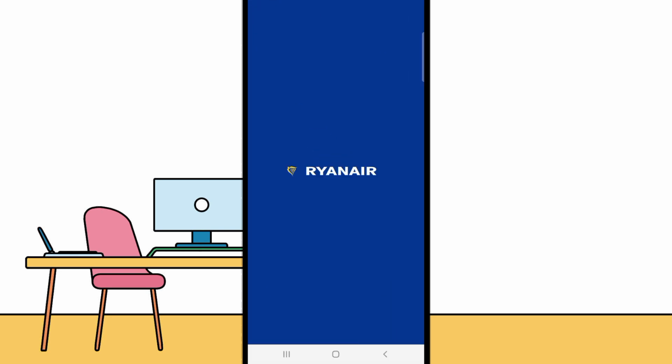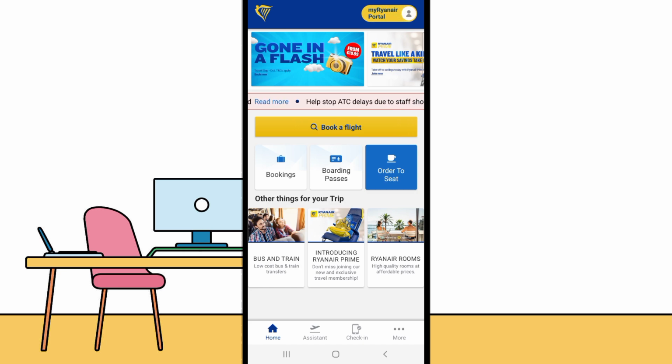I'm gonna show you how to change the country and language in a Ryanair app. So to get started, you have to open your application, which is the Ryanair app. As you can see, the language is in English.